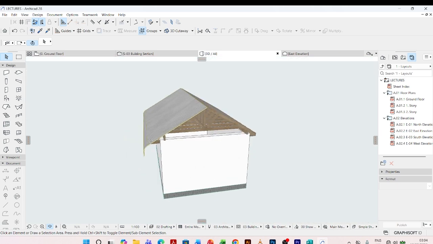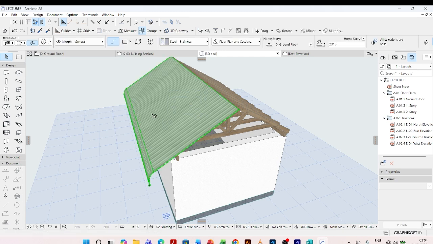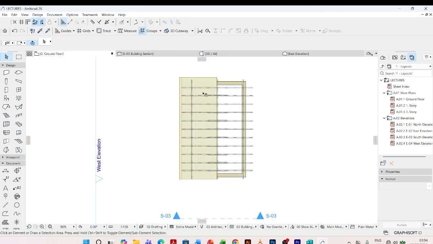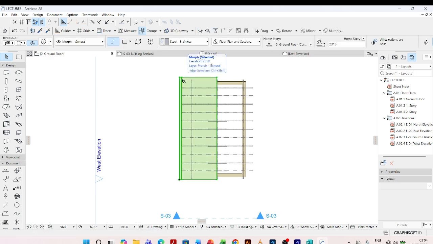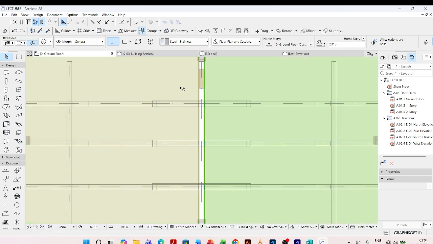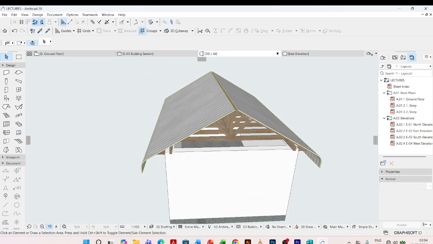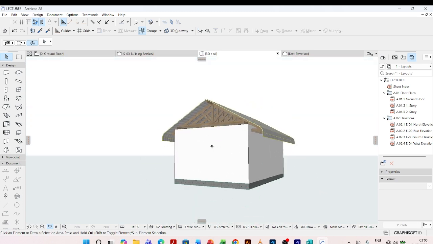Yes, next, after having this, I can simply come and mirror a copy of this to the other side. So I can simply click on it, maybe on the ground floor. I click on my morph and I Control Shift M, that is for mirroring. Simply mirror this to this side, and I come in my 3D. I have a complete bullnose roof.